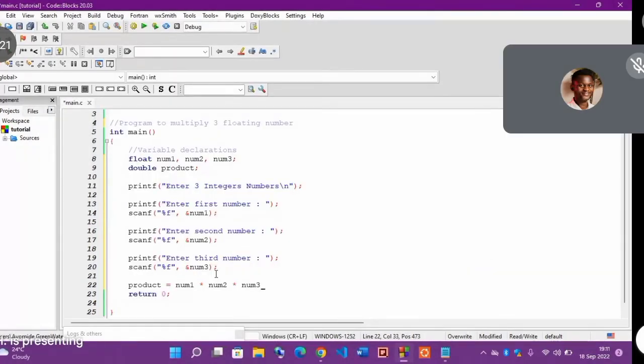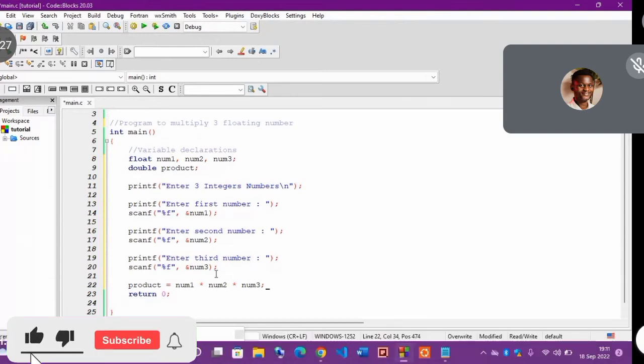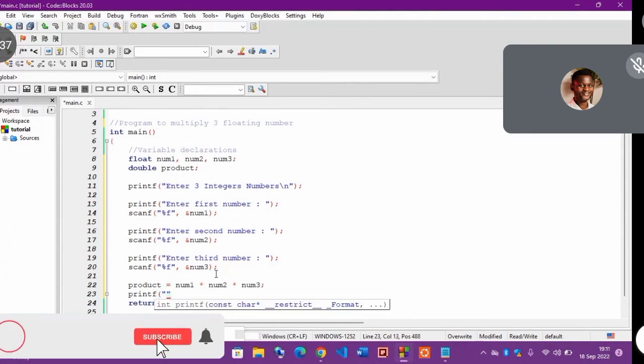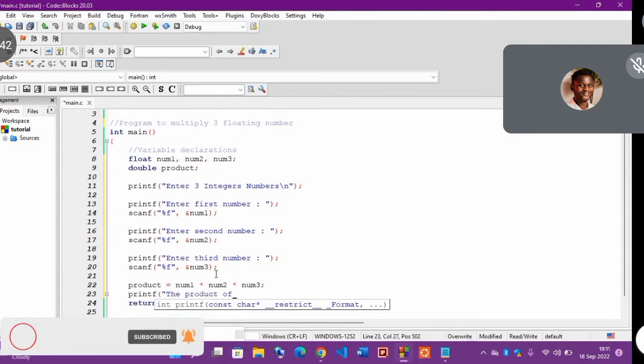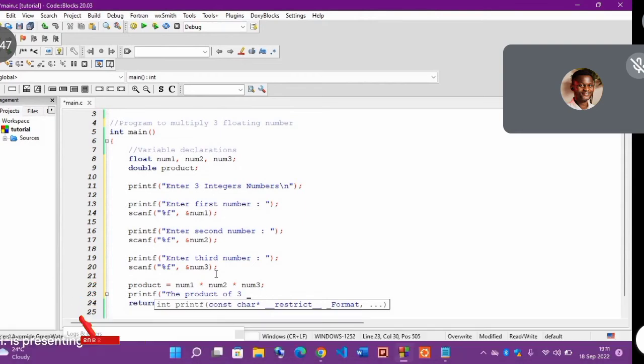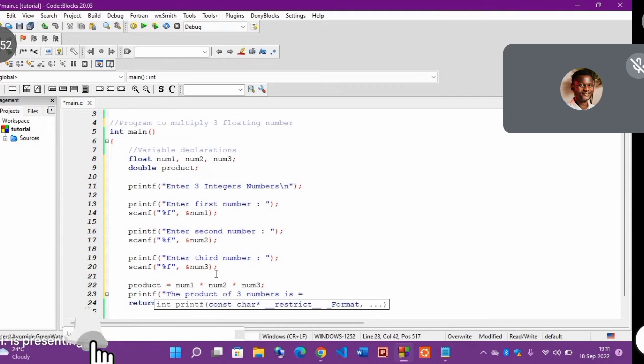Okay. Then we close this. Then I will close this. Let's print our results now. So I can use printf. So I can say the products of three numbers is, then equal sign.